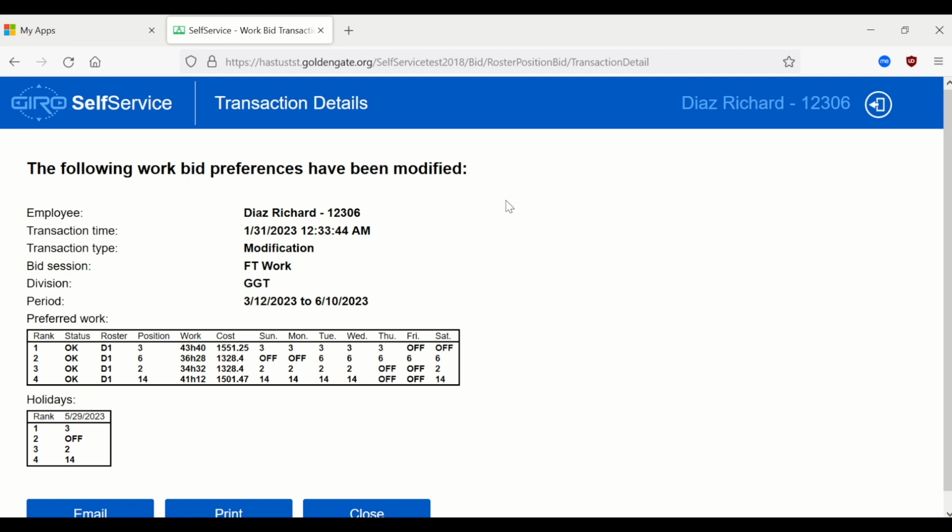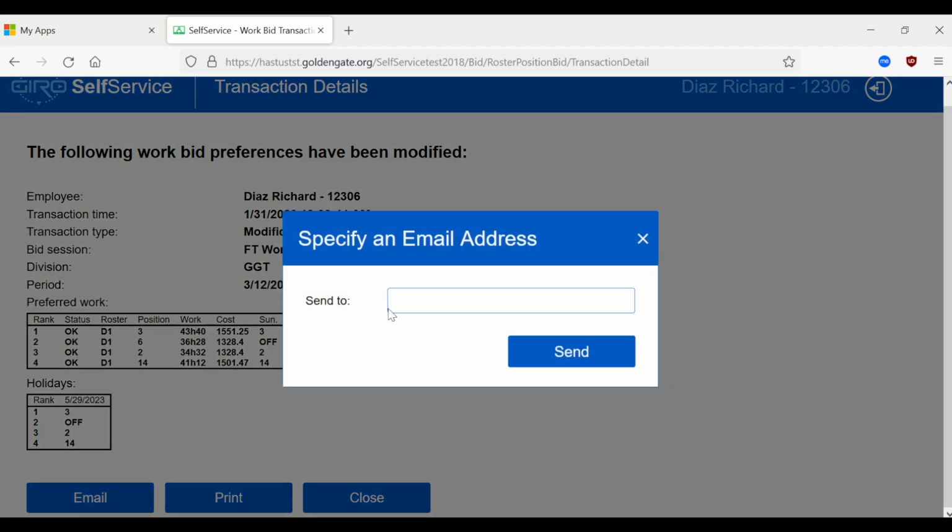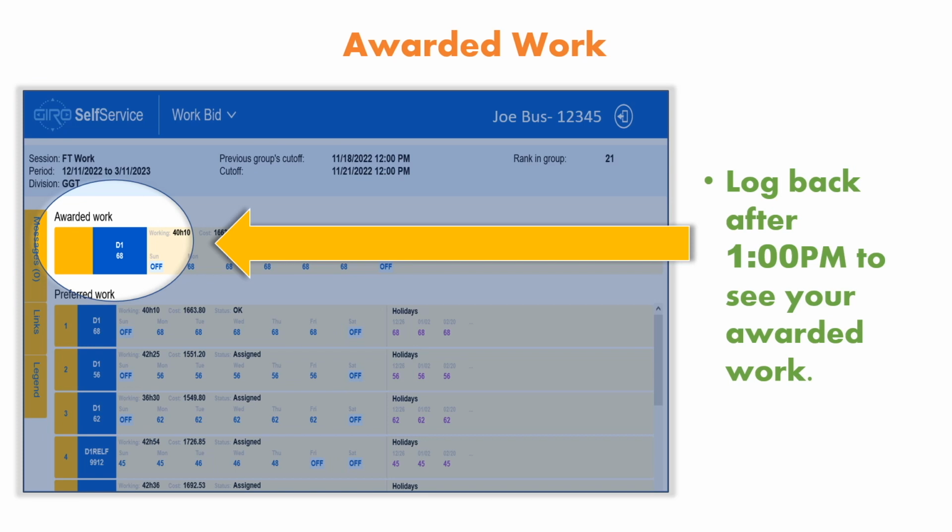This next page will show you your transaction details. It shows you the runs that you have bid on and the order that you have put them in. And more importantly, it has a transaction time or a time stamp. You want to either print this page or email it to yourself. You can send it to your personal email or your district provided email. After 1 p.m., you can log back into BidWeb and see the run that you have been awarded.